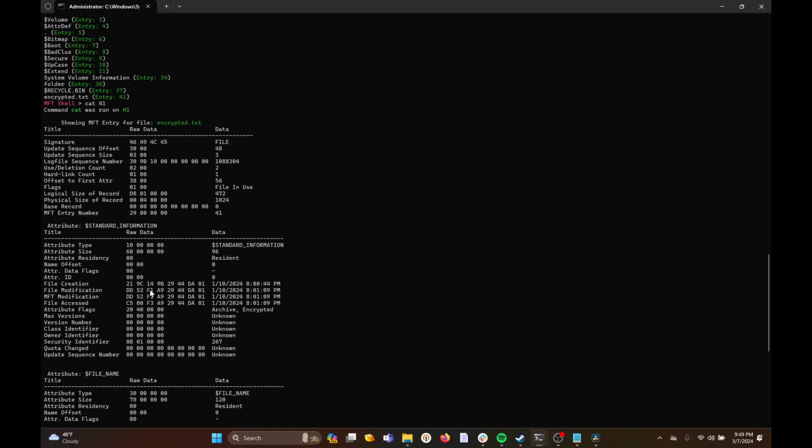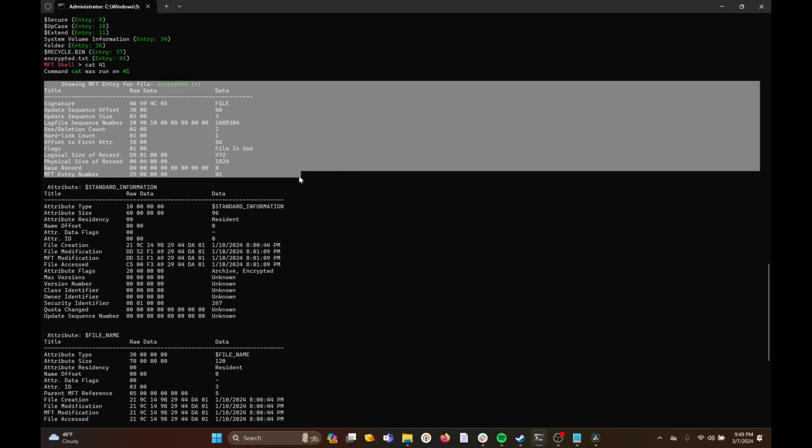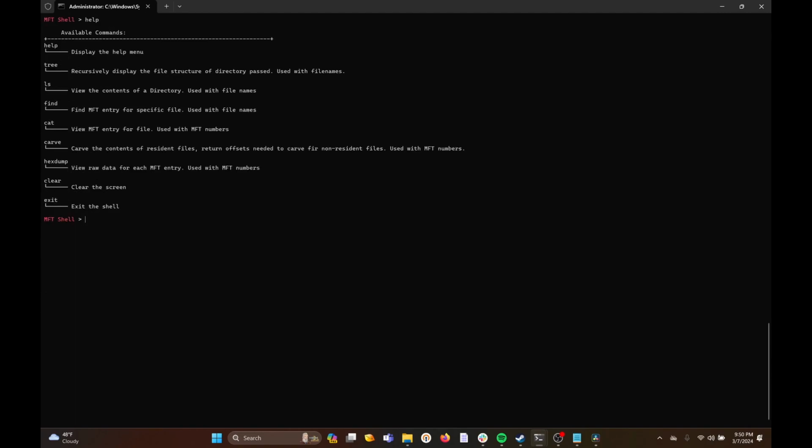And this will display the table for it. So you can see it's showing the MFT entry for file this. We have the entry header here, and then all of the attributes below it. Moving on from there, let's talk about the hexdump command next, and then we'll circle back to carve.